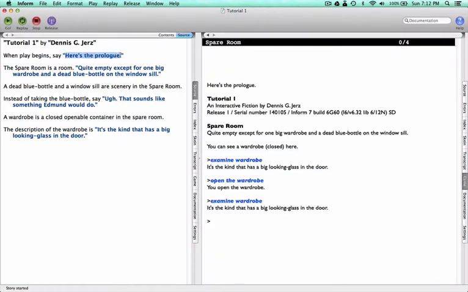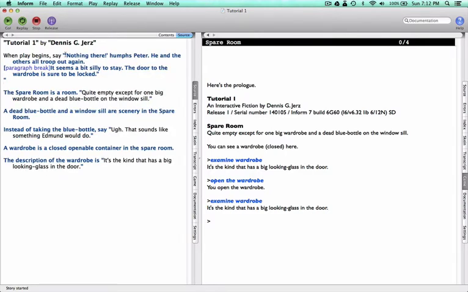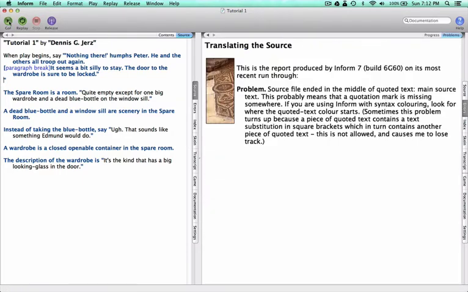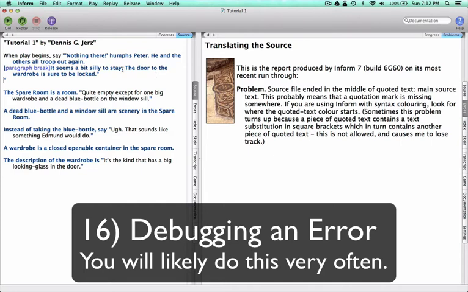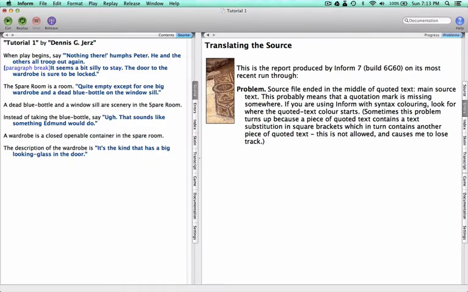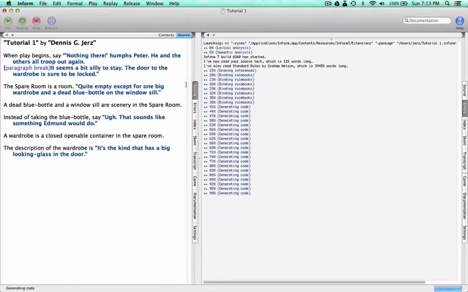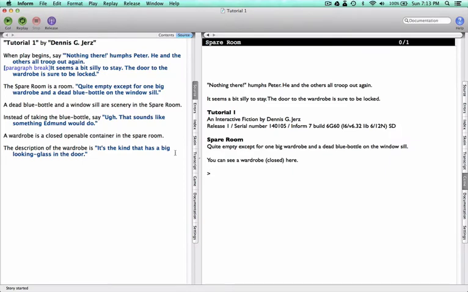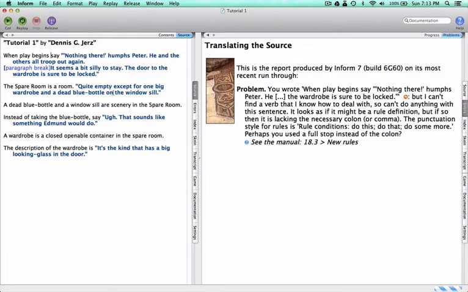The prologue text is this. If I click run, oh, I've got an error. Here's the reason why. When I pasted it, I pasted it with an extra quotation mark. I want to delete that quotation mark, and now it works. Missing quotation marks, missing commas. Watch what happens if I forget that comma. I get an error message.